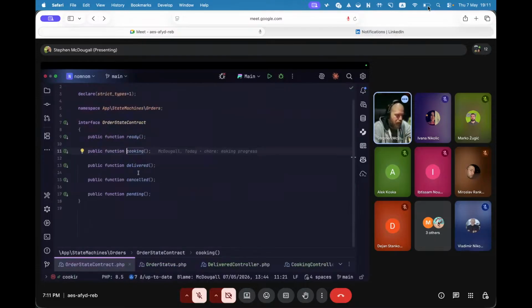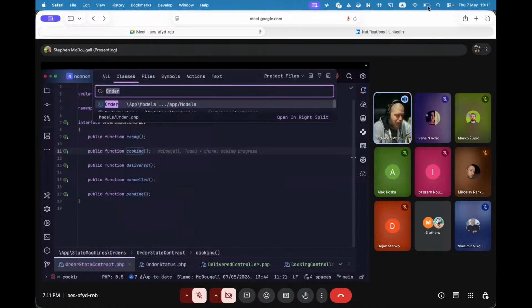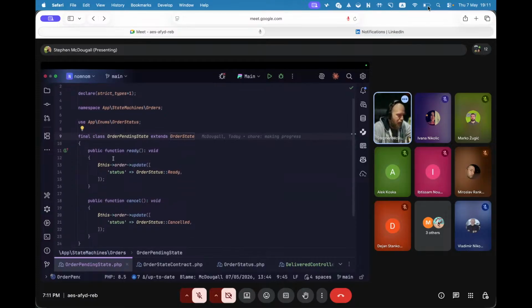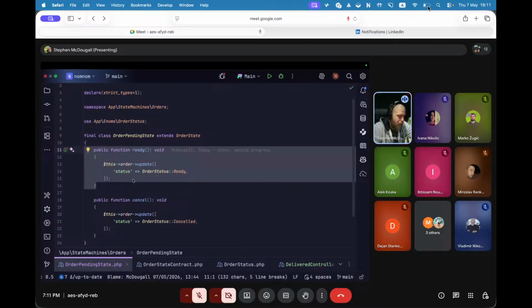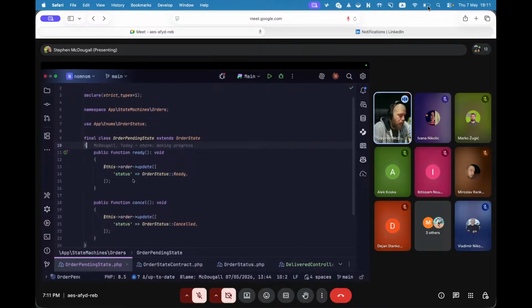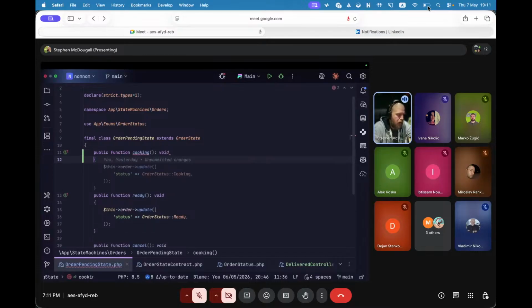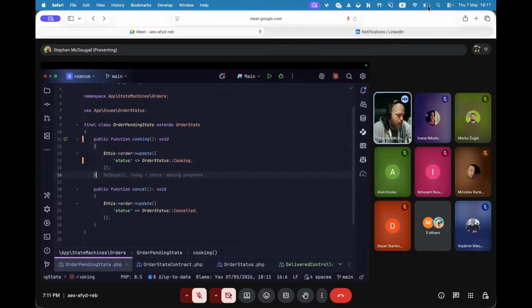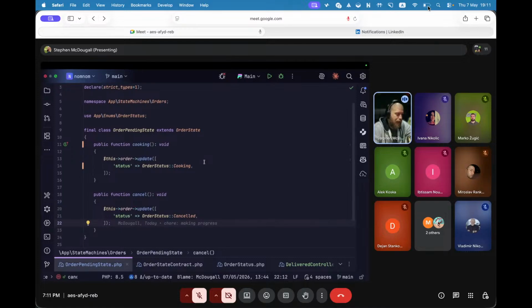And what this will do inside there, if we have a look at the order pending state, which is a state it should be in, it will either be moved to ready, it also needs to be moved to cooking, public function cooking. And there we go. So can't be ready at that stage. That is my bad. So what we're doing is we're kind of encapsulating that logic that we get from CRUD inside that state machine, which is attached to behavior.